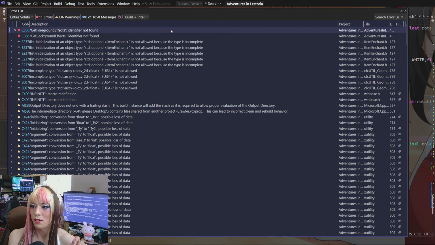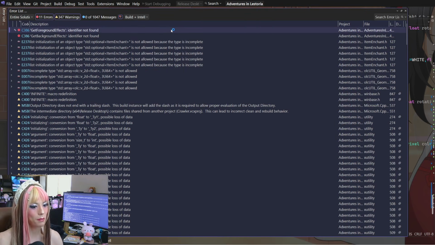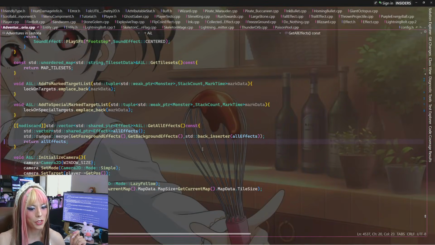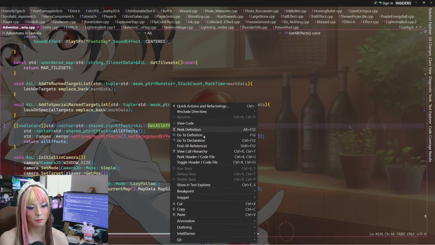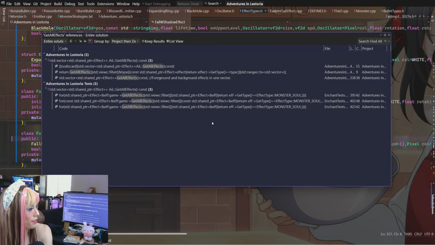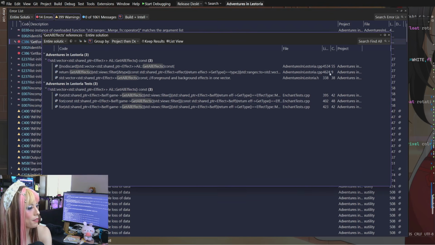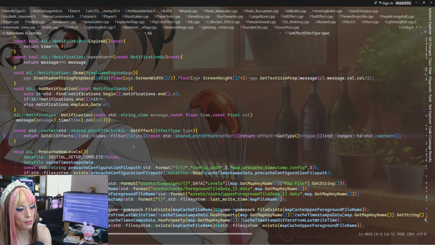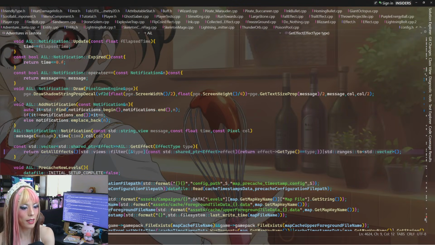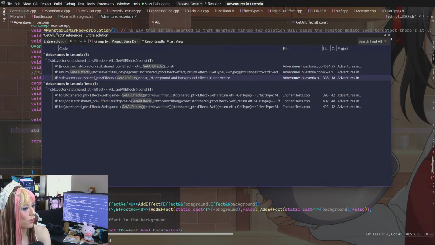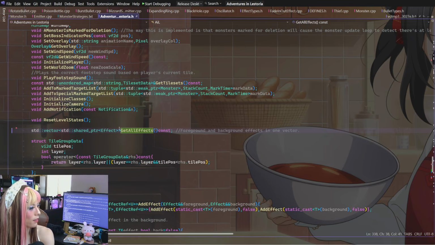These are not found. What? Well, they're not supposed to be found because I got rid of them. Oh, we have a function that relies on them. Get all effects. Okay. Do I use this anywhere and why? We do use it for unit testing. It looks like I use it... Why is this all cramped? Okay, what is this? This is get a specific effect. Okay, so we do have to fix these. Foreground and background effects in one vector.